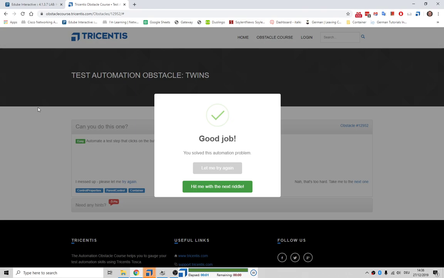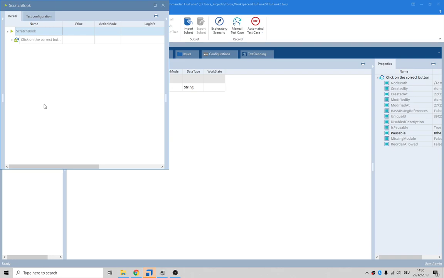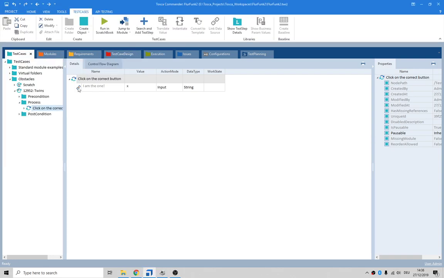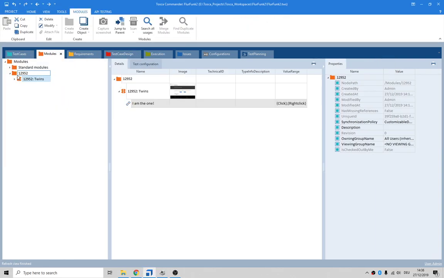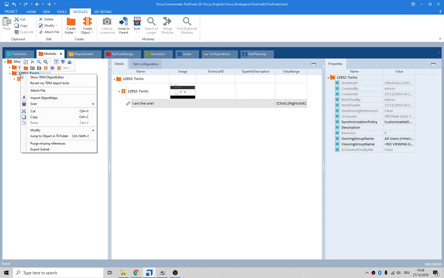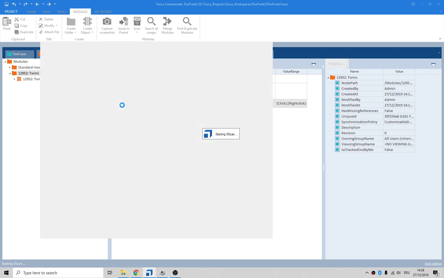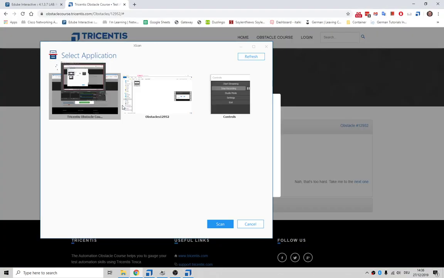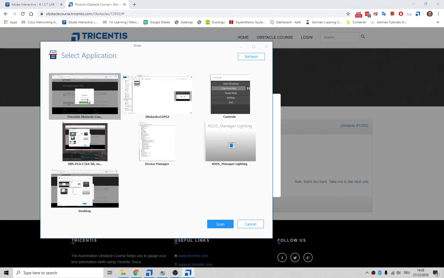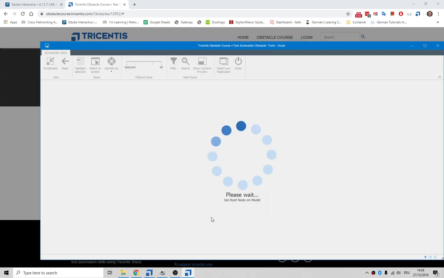Great. Now we have something on the screen that we can actually verify. So let's go back to Tosca, close the scratchbook window, go back to modules, and then rename that to twins as well. Okay. Right click, scan application. Let's find the window. There it is there. Any HTML is good. I click scan.